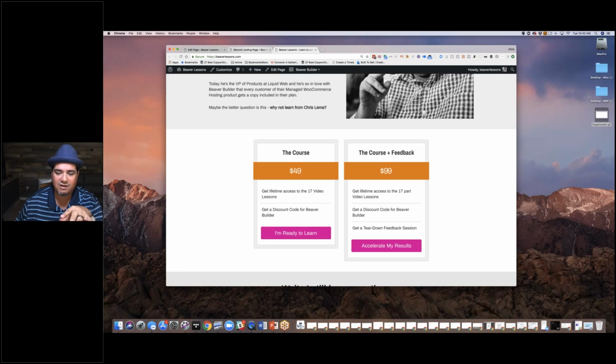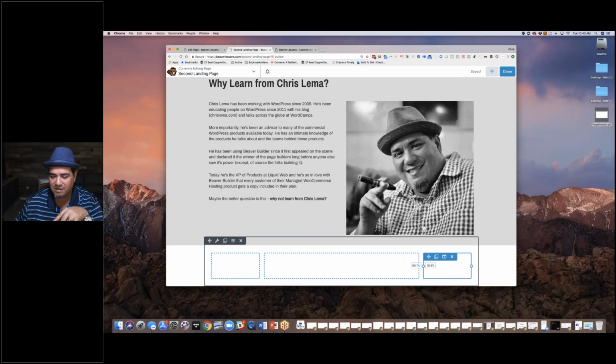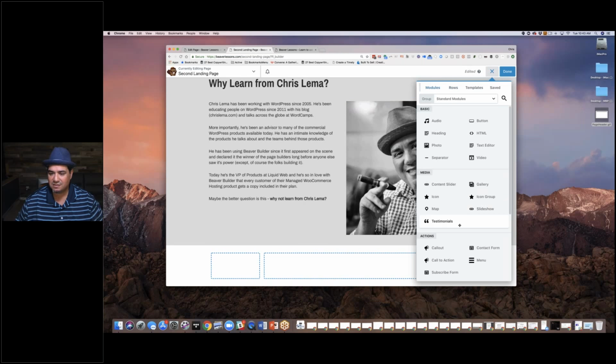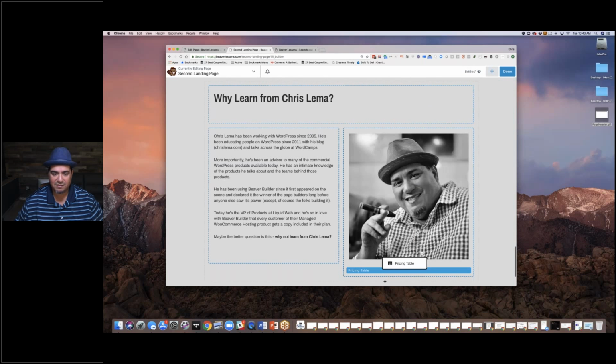So what I'm going to do is come back over here and immediately move this guy down to 20. And I'm just showing you that this is possible, right? That you can easily come down and say, what I want to do is I only want the pricing to sit in the middle. And now Beaver Builder has a fantastic pricing table that I'm going to drop right into there.